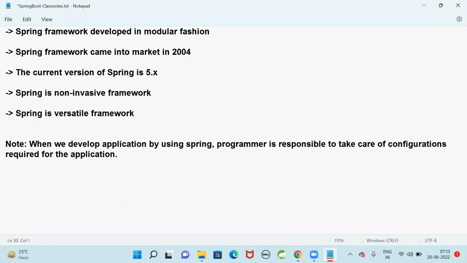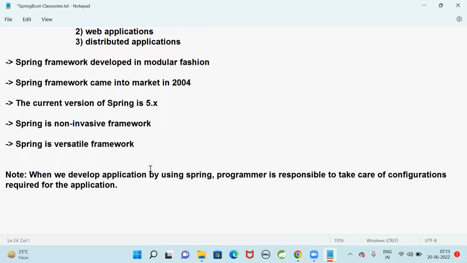Now it is not about one project, guys. In every project we need to do the configurations: which classes belong to web components, which belong to business components, which belong to persistent components, how to perform dependency injections, how to get the database connection. All these configurations we need to take care of as a programmer. That is one of the challenging things in the Spring framework.